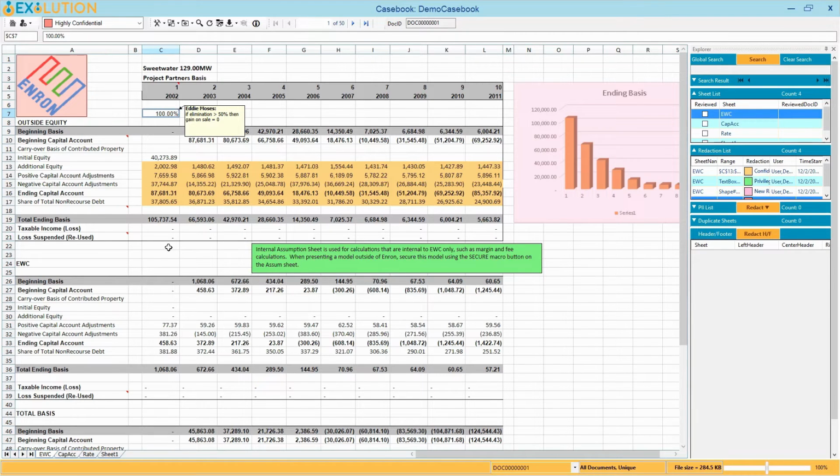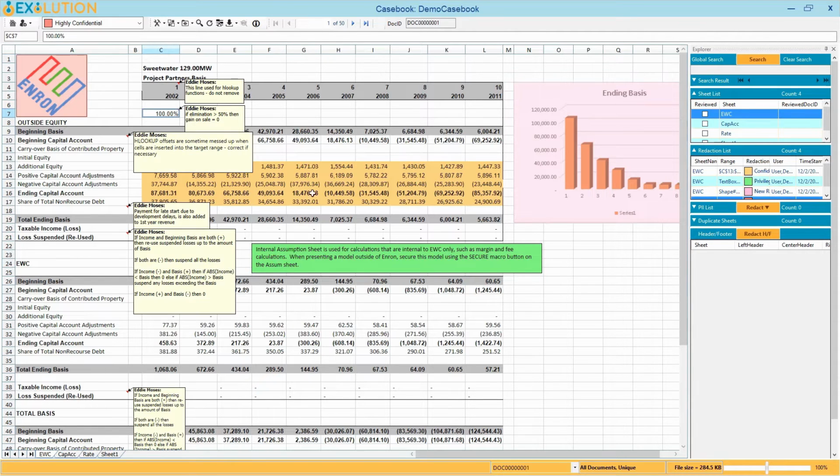But it's sometimes very useful to see all the comments together. And Exolution has one feature that says show all comments. Clicking on this button will show all the comments at once, just like this. And as you can see, there are shortcuts for each of the menu items. All the menu items have a shortcut except for the admin options menu.